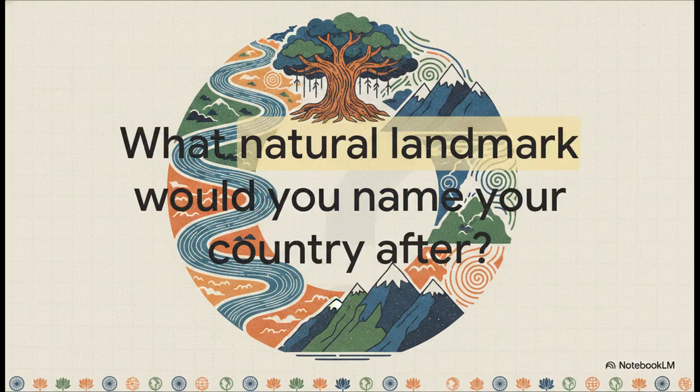Which leaves us with a fascinating final thought for you to ponder. Think about your own home. If you were an ancient traveler tasked with naming your country before maps or borders even existed, what natural landmark, what river, tree, or mountain would you name it after? How does the physical earth around you shape your fundamental identity?